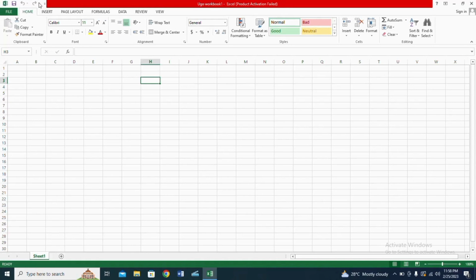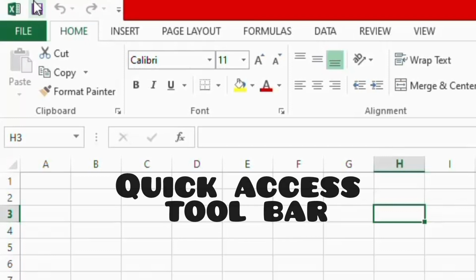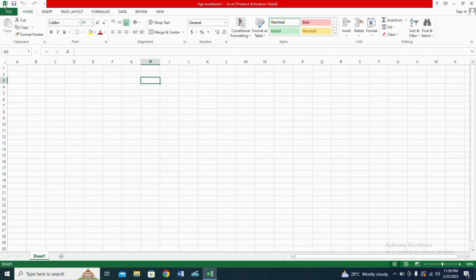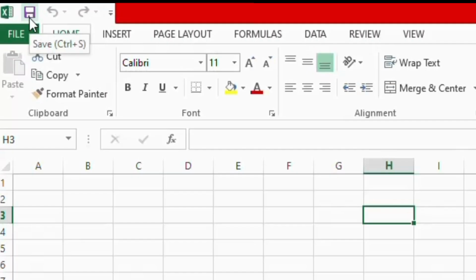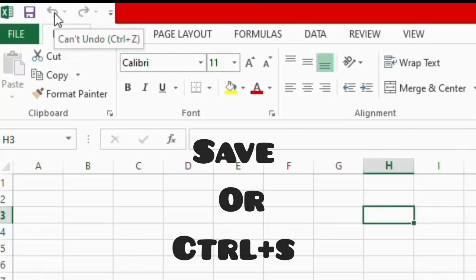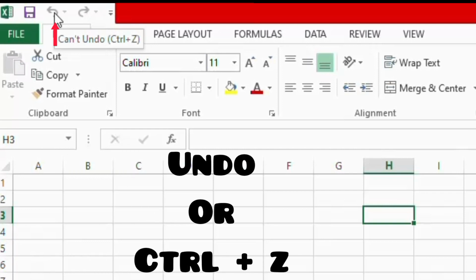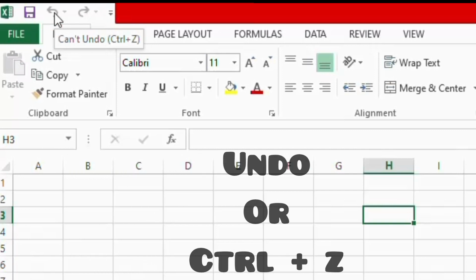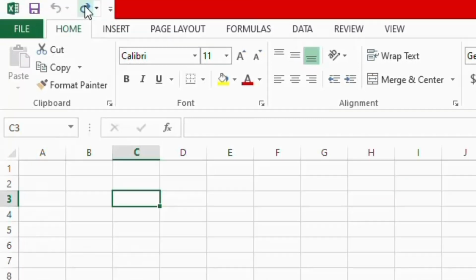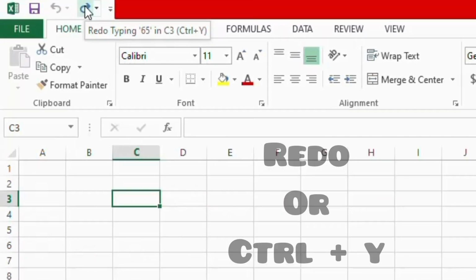Next thing you should know is the quick access toolbar. These are quick access tools to some of the commonly used features in Excel. So you can choose to customize it to fit in as many features as you want. But by default, what you have there is the save button, or you use Ctrl S as shortcut key to save. You have the undo button, or you use Ctrl Z as shortcut key to undo. The redo button, or you use Ctrl Y as shortcut key to redo.